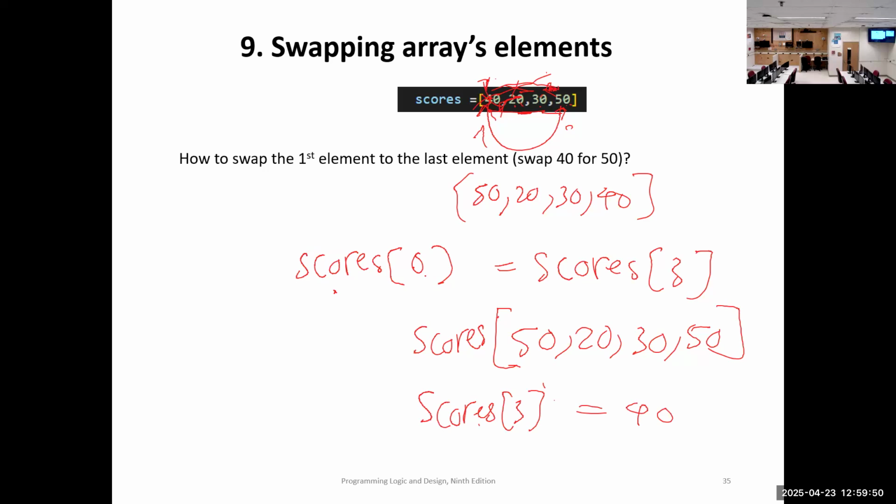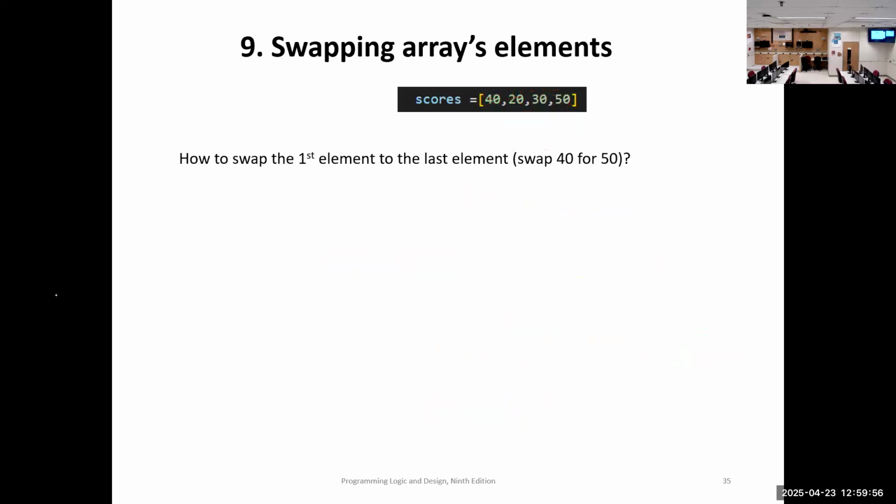Right? So see what happened here. If I want to swap them together here, the first thing I have to do is store one of them somewhere. Keep it here and take it later. I put it aside and take it later.